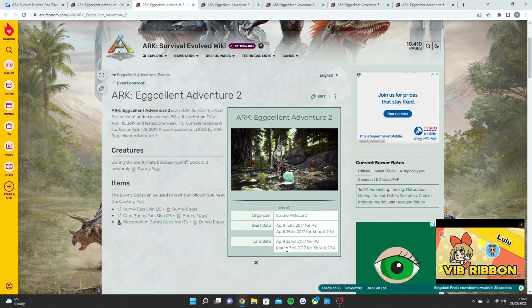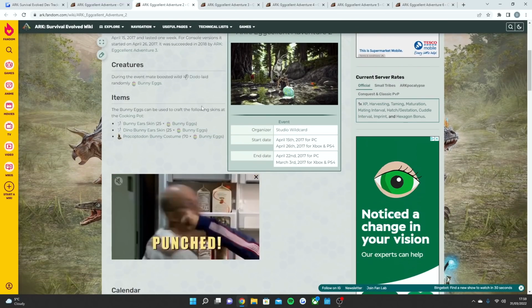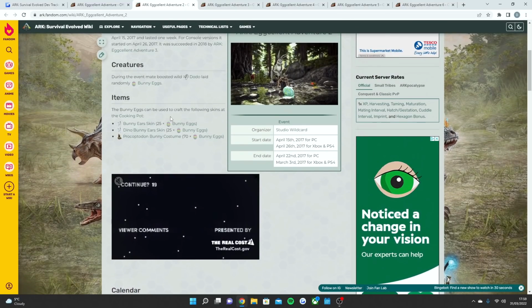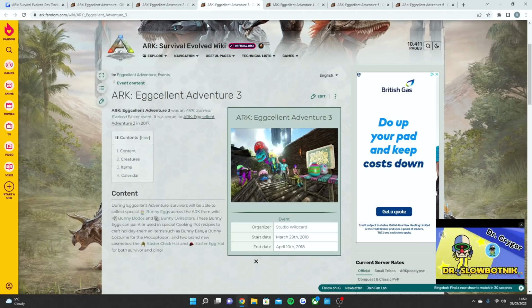March. Wait, that makes no sense. I think they mean May 3rd. It's an old mistake on the wiki, I suppose, that whoever wrote this got wrong there. I meant to say May the 3rd. So it was a very late event for console, but it was pretty much just a copy and paste from the last event, but it was nice to see it again.